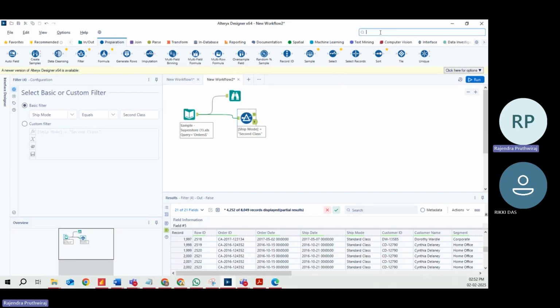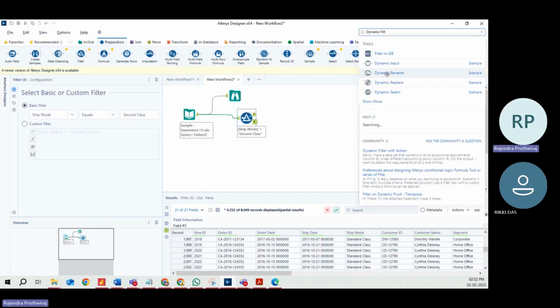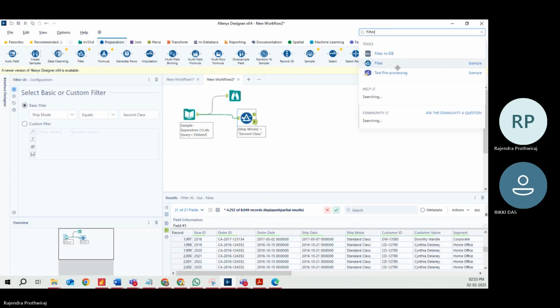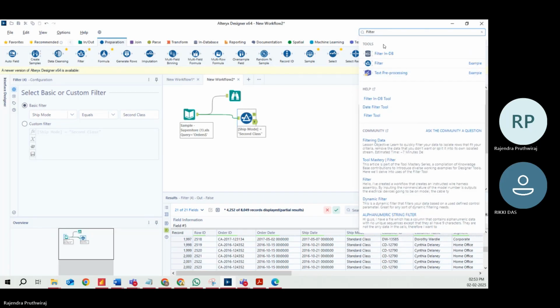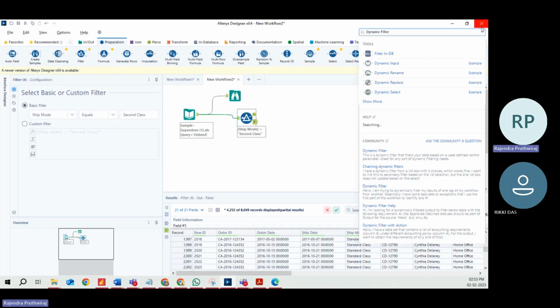For that, there is one tool called dynamic input, dynamic filter. So there are various tools. You can do it through dynamic filter as well. Filter in database. Hold on, dynamic filter should be there. Do you see any dynamic filter? Not yet. Okay, there is one macro which is called dynamic filter. Through that also it can be done. I'll show you that also. See, this is a dynamic filter.